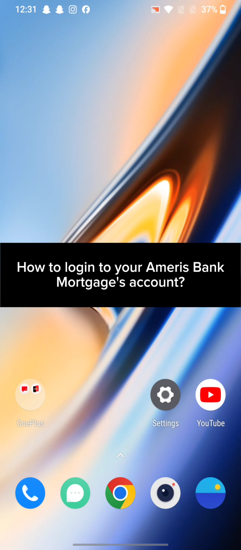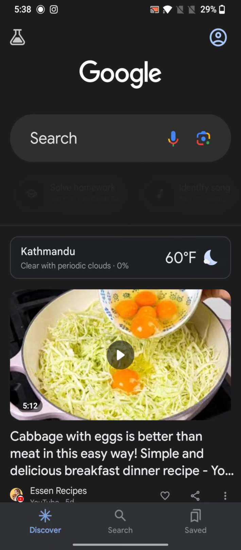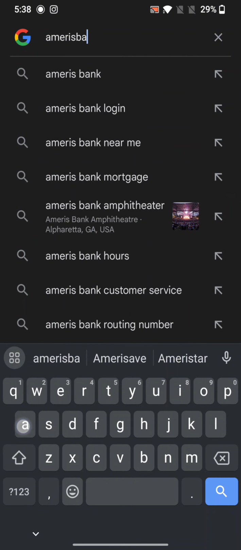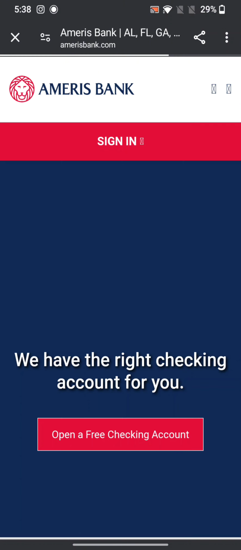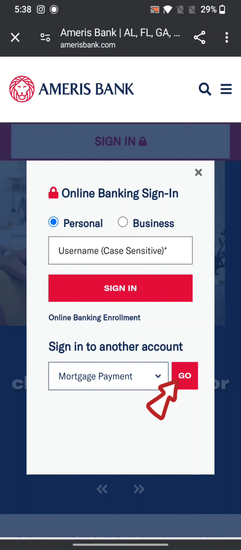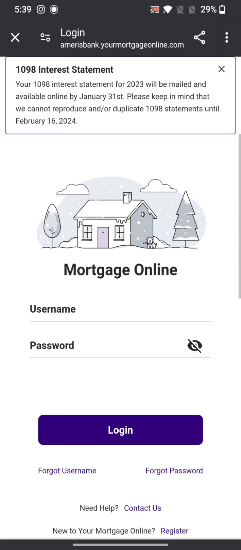To log into your Ameris Bank Mortgage Account, firstly go ahead and open your Google search. On the search box at the top, type in amerisbank.com and make a search. It will take you to the official page of Ameris Bank's account. Click on Sign In option. From the pop-up, click on Go just below Sign into another account option.